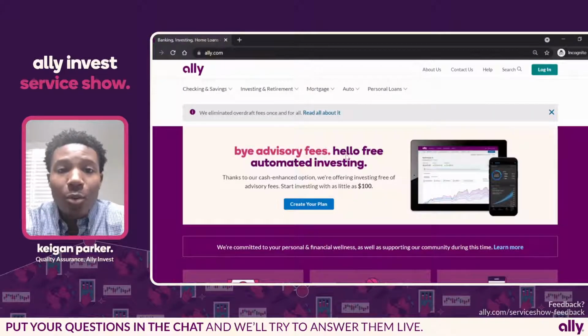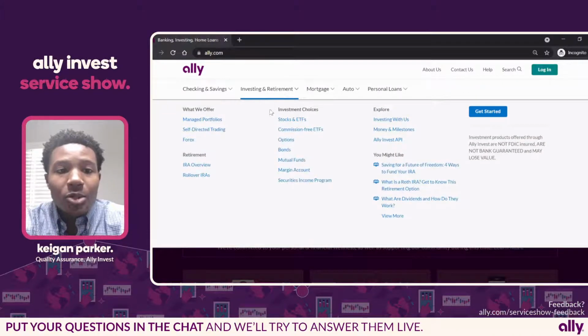Then, in order to open an investment account, you would hit investment and retirement at the top. It gives you an option between managed portfolios and self-directed. With a managed portfolio account, you have to have a $100 minimum investment. Depending on what type of managed portfolio account you select, there may be a different fee associated with it depending on your cash allocation. With self-directed accounts, there are no account minimums. All we ask is that you have enough cash in your account to cover the cost of whatever trade you want to place. For the purposes of this video, we'll just talk about self-directed trading.